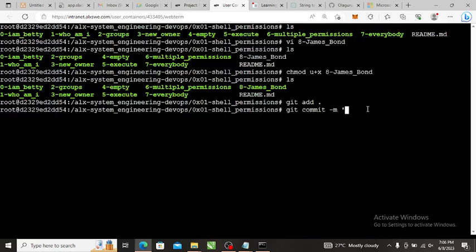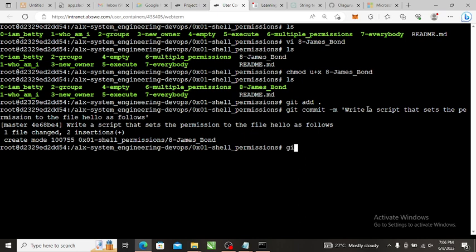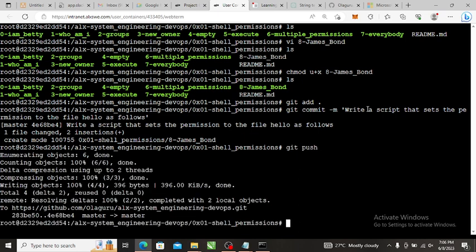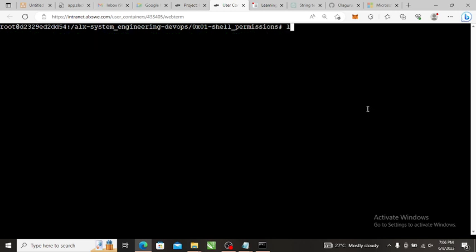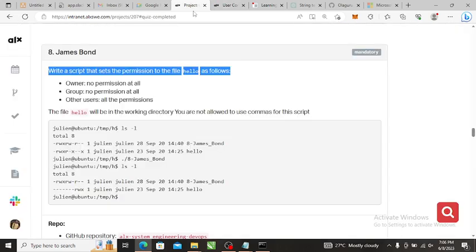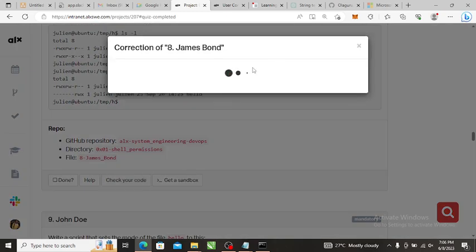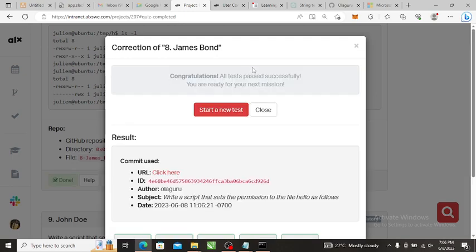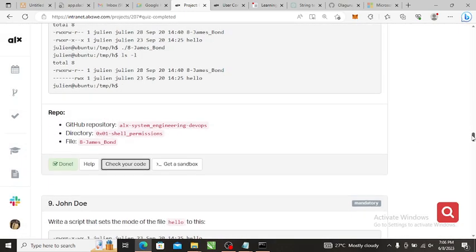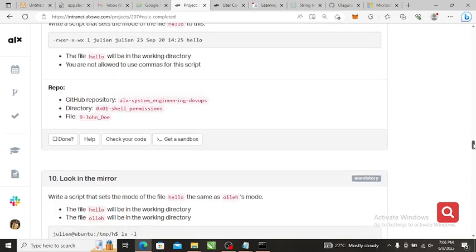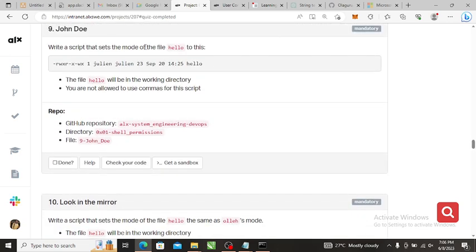Okay, so Control V, enter, sorry, enter, and then git push. Okay, and then we clear our screen. That should do it. So that's for number 8, and then scroll down and then check code and then start the checker, and then go to the next step once that one is complete. Okay, so basically that's quite cool. We're done with that.